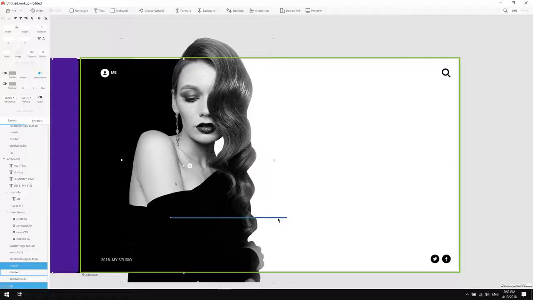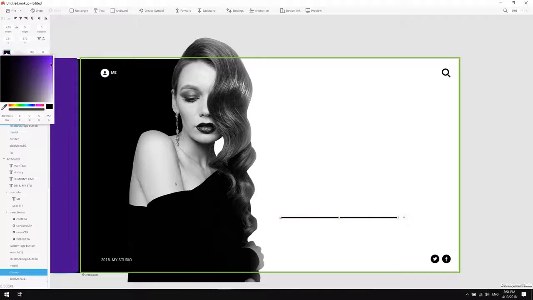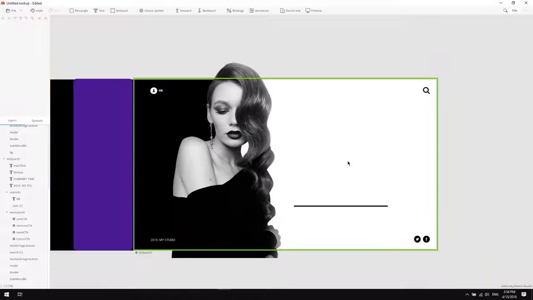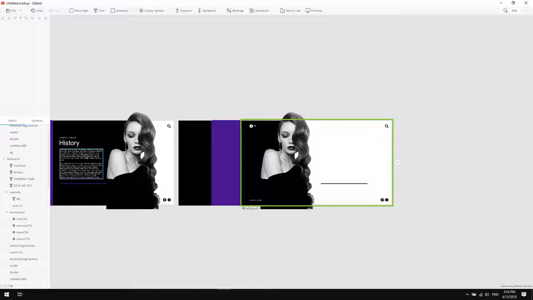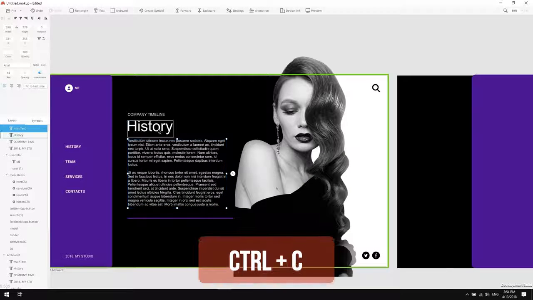Now I'm going to move the divider to the other side so the transition will look more awesome and change its color to black. Now I need a new text block and a new header. I'll make a copy of the original ones to speed things up a bit.